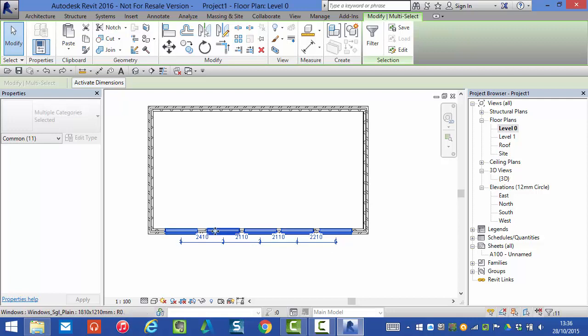If you've tagged your windows, when you do this operation, more often than not you'll select the window tags because they'll be here on top of the windows. If you do, you won't be able to use this paste align to selected levels function. It only works with model elements. So first of all, I'm going to filter out any annotation items.